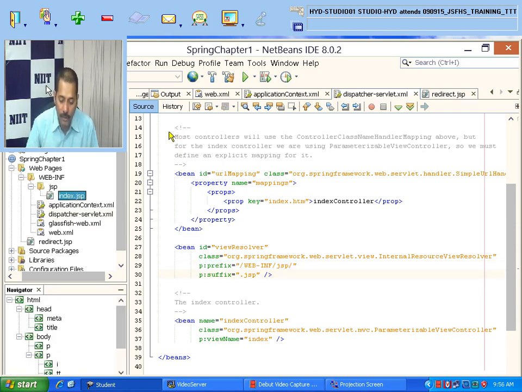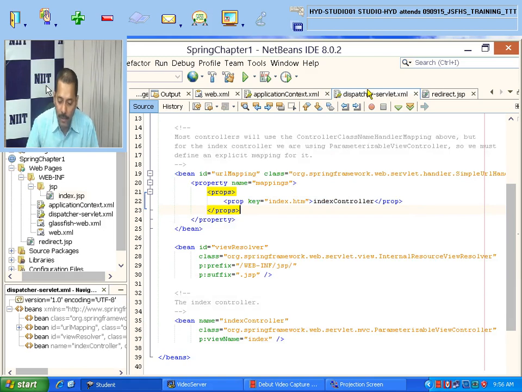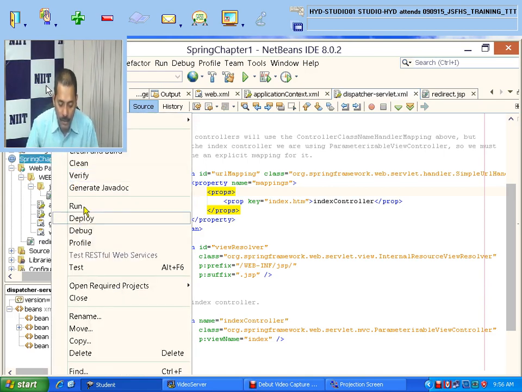So if you see that, that is one page when it comes. These are the controller and the view resolver, which are already available in your dispatcher-servlet.xml file, and this tells us exactly which view has to be displayed, that you can talk about.